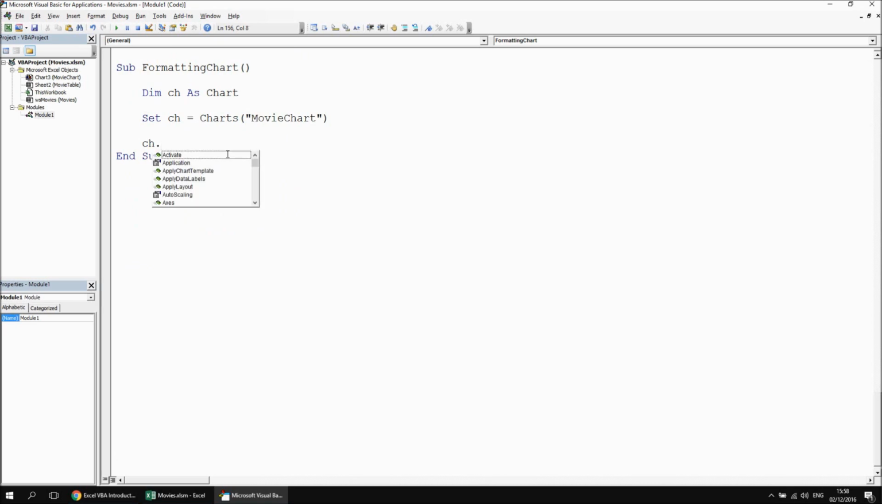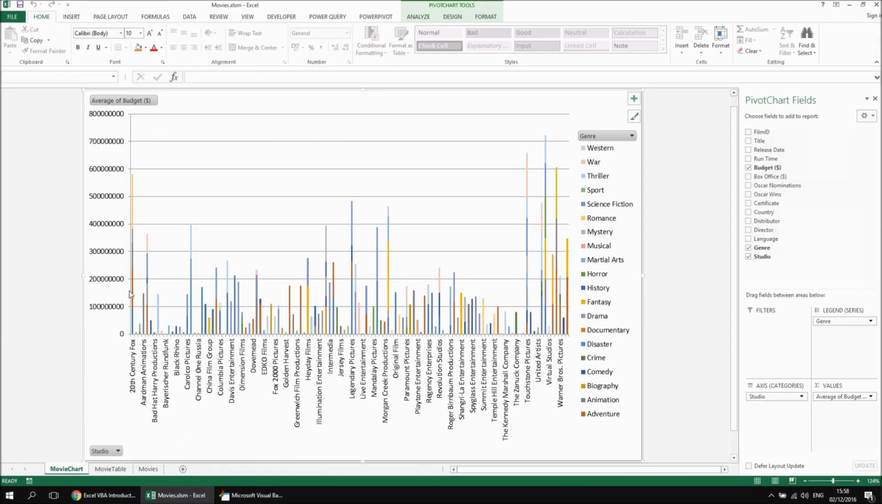I can simply say ch.ChartType, and then I can make that equal to whichever chart type I'm interested in. I can make that equal to any of the existing chart types. So let's go for this xlColumnStacked rather than a clustered column chart. Just to quickly run that one, and then if I hit the F5 key and then have a quick look back at the Excel workbook, I'll find that I've now got a stacked column rather than a clustered column, making it slightly easier to read. Still not perfect, but slightly easier to read.